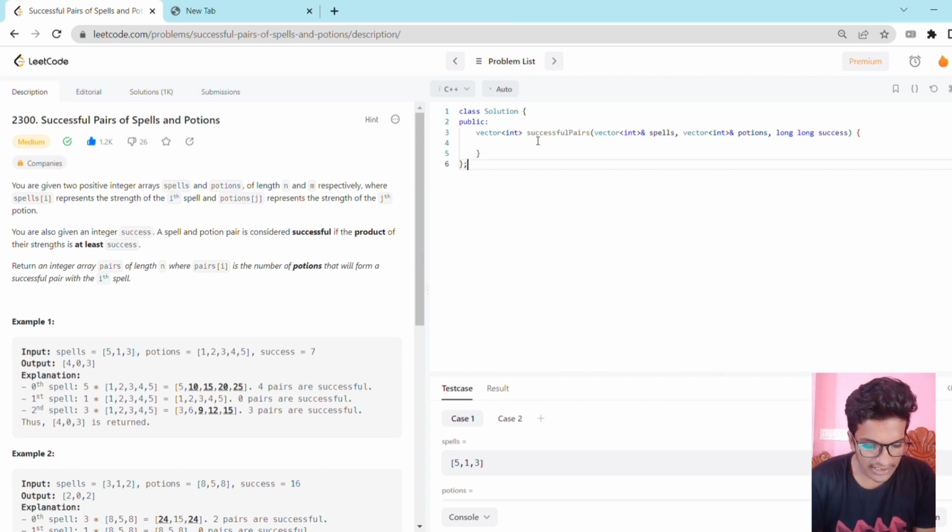In this question we are given a spells list, a potions list and a success value. We have to find the number of pairs which are successful. For each element in the spells, we multiply that element with the potions list, and we have to check the number of elements in the potions list that have a value greater than or equal to the success value. So we have to tell them.